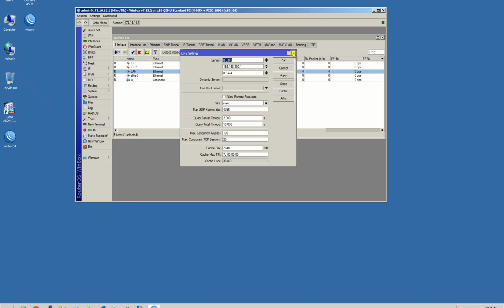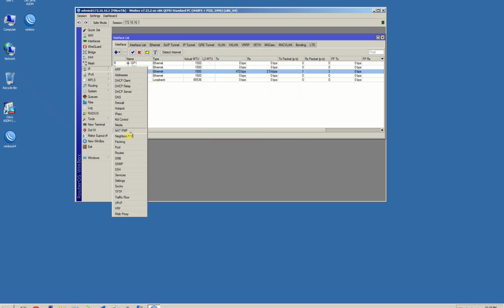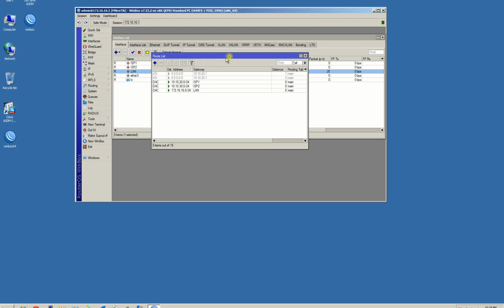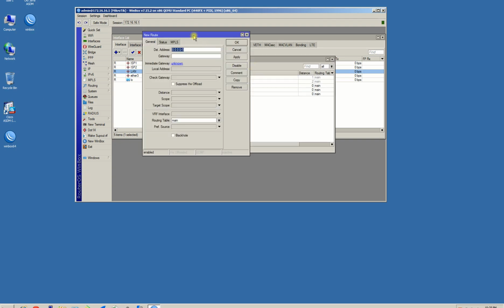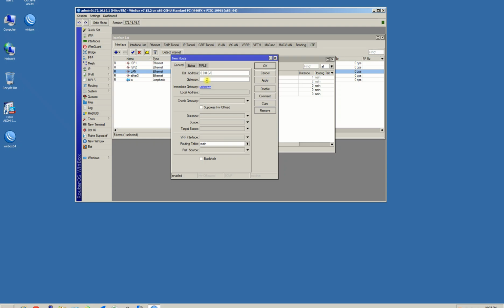After you put this, you go to IP route. Okay, and then you go here, gateway. This one you need to put your ISP1 gateway. Here is my ISP1 gateway, and check gateway ping. I will put ping. Distance: when you put distance 1, it means this one is active, the priority ISP. Apply.